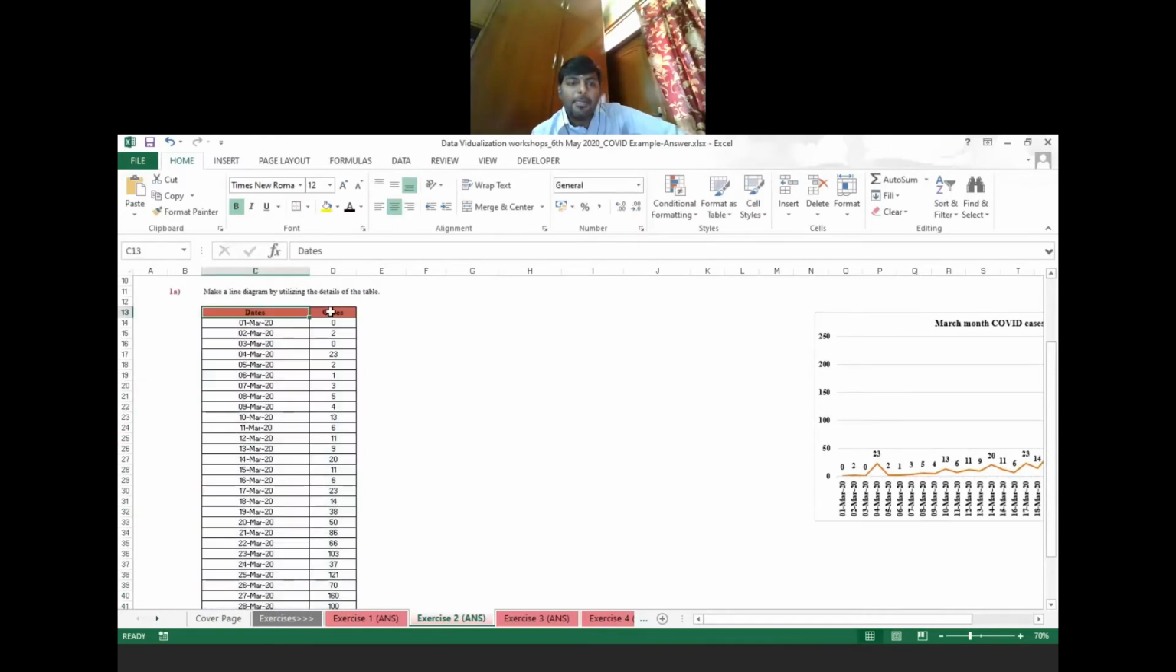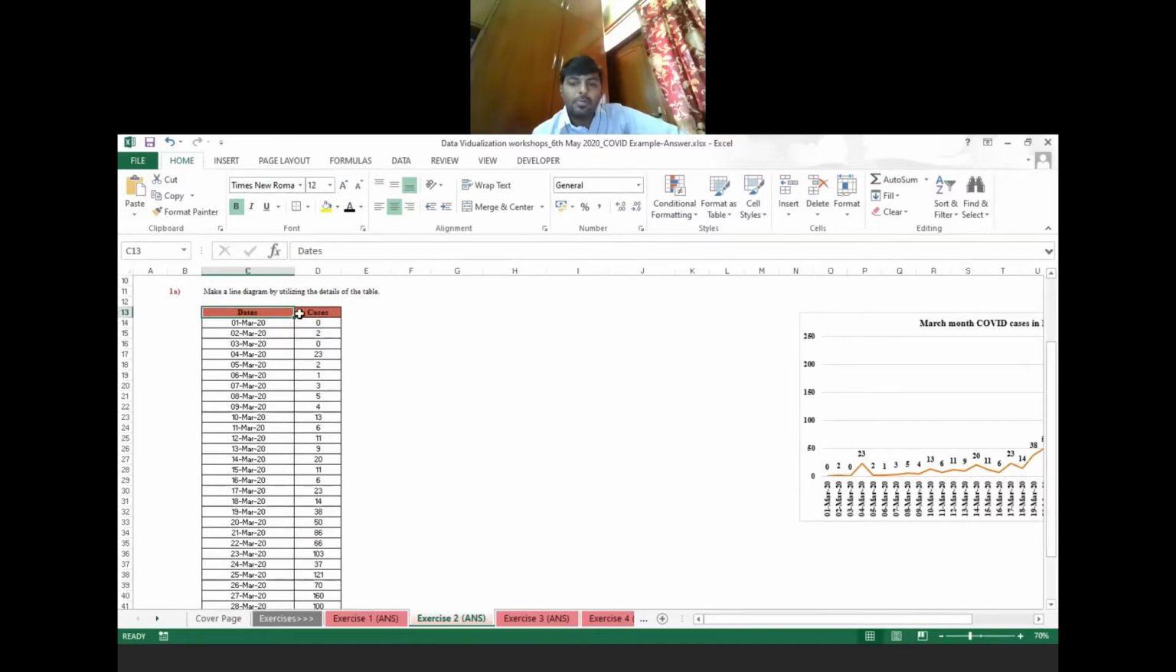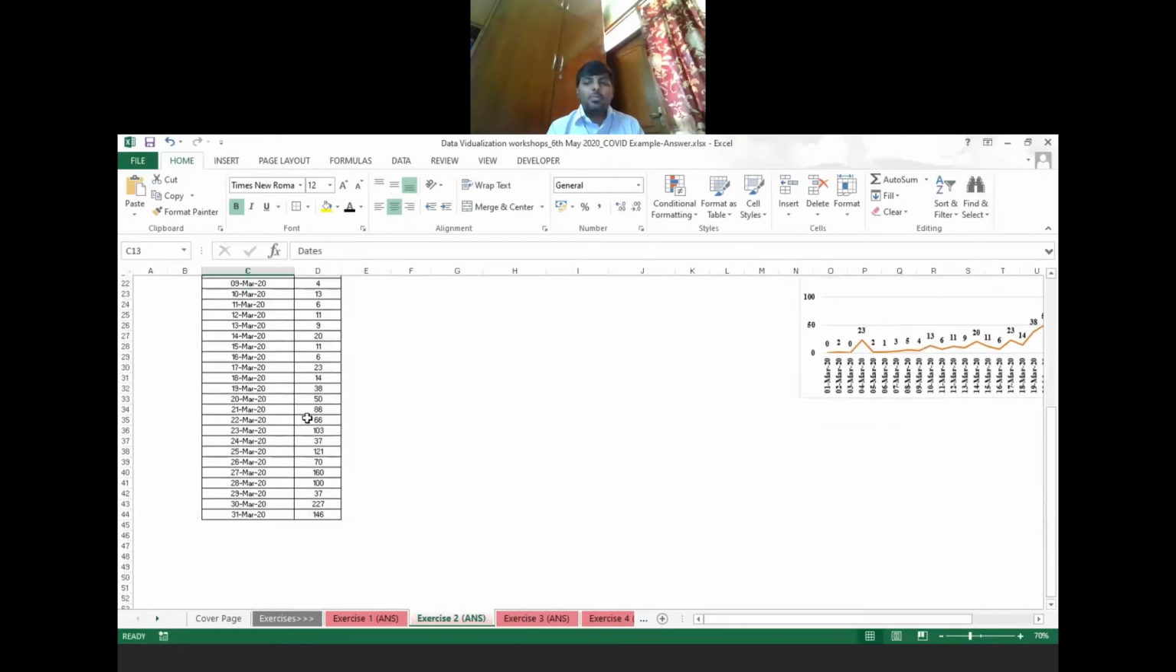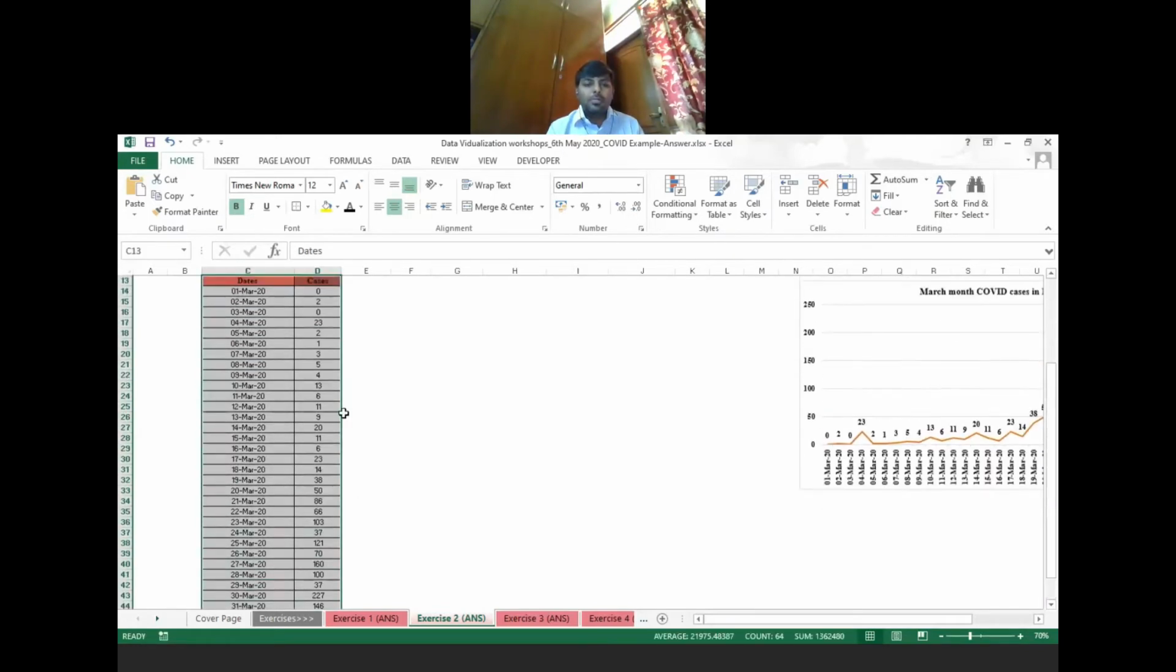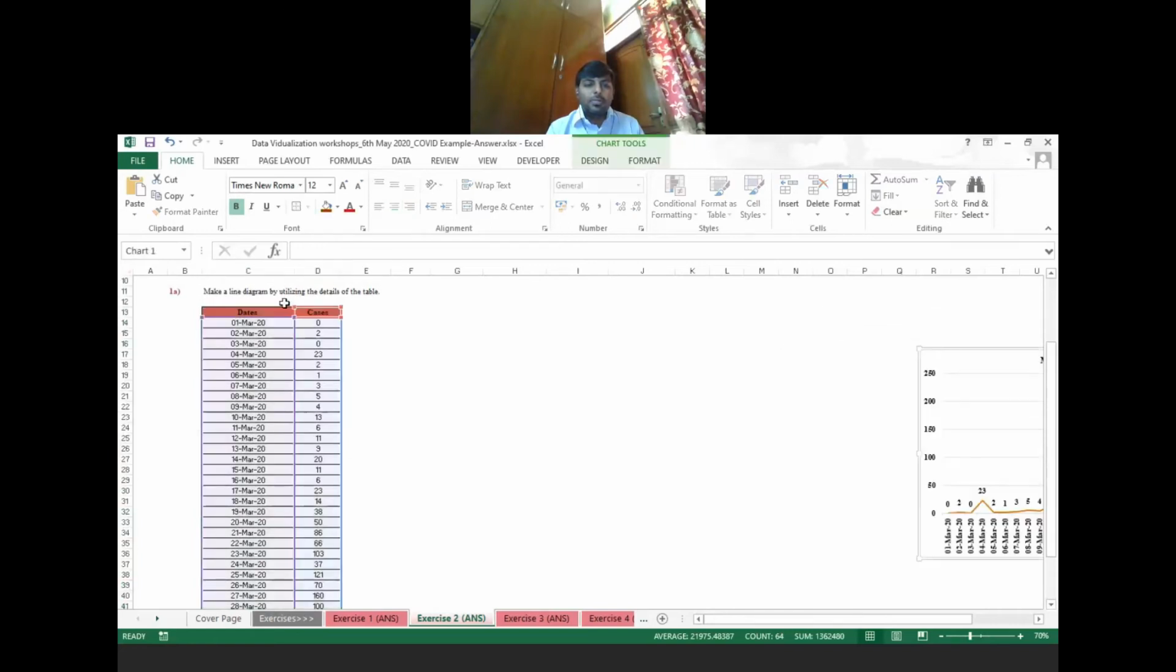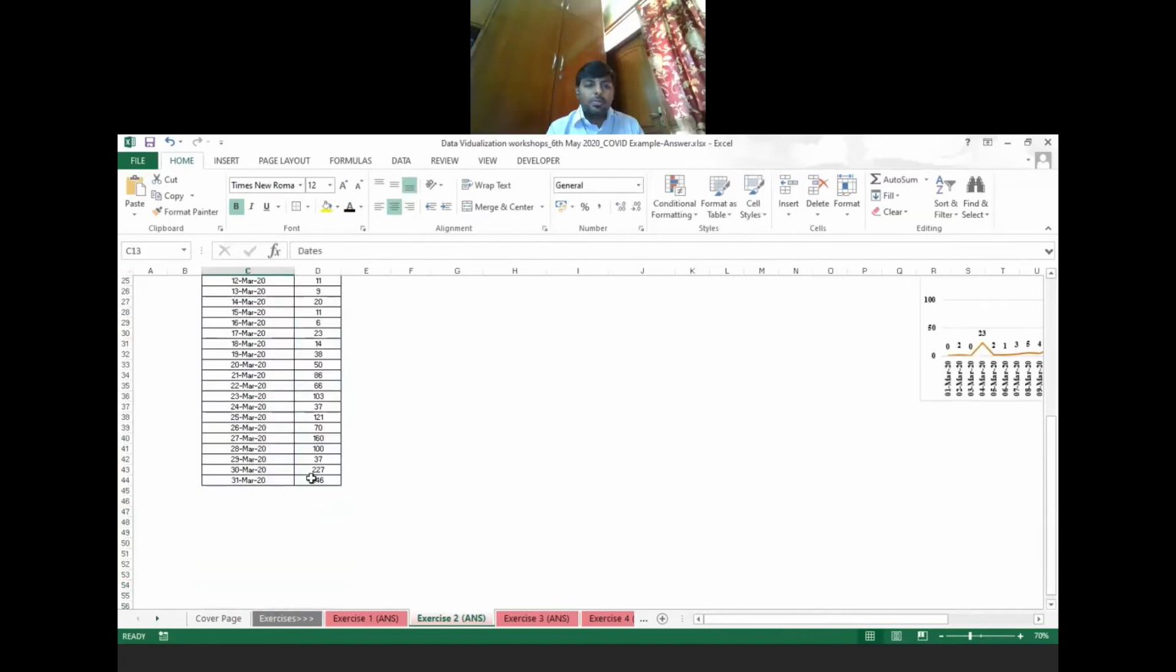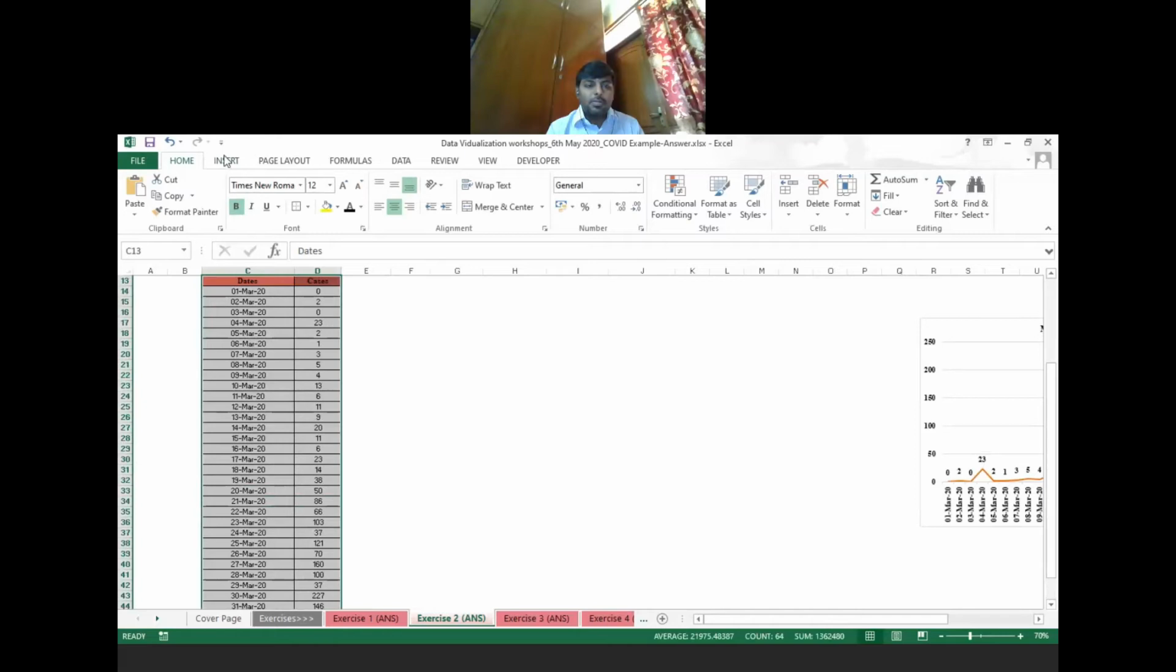You'll get two columns. The first column is named dates, while the second column is the cases, how many cases on the particular date we received. For making a line diagram, simply we have to select all the data, both columns. By selecting both columns, we have to go to the insert option.